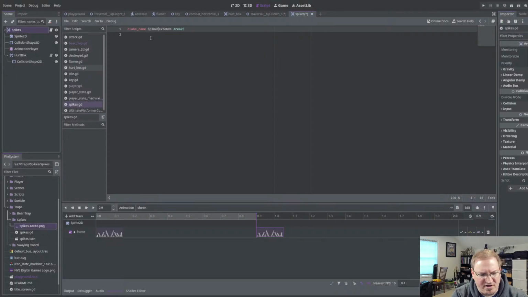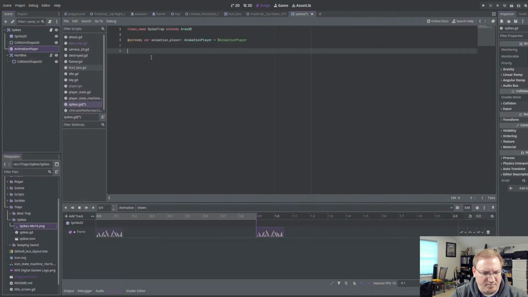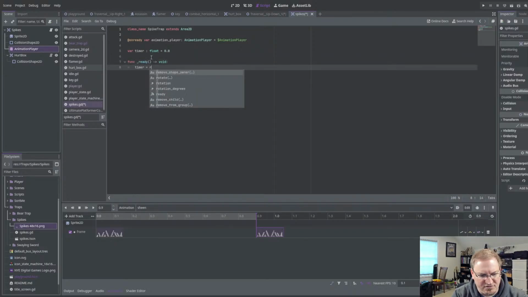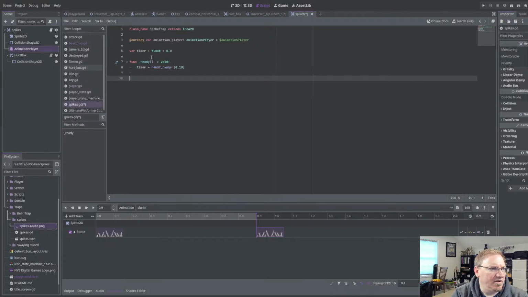Spike trap. And then we'll bring in the animation player. We'll do a var for a timer. Don't really need to set a value there, but we do. Timer equals random f range. We did 0 to 10. You know, we'll just leave it at that for right now. And then we can do function physics process.